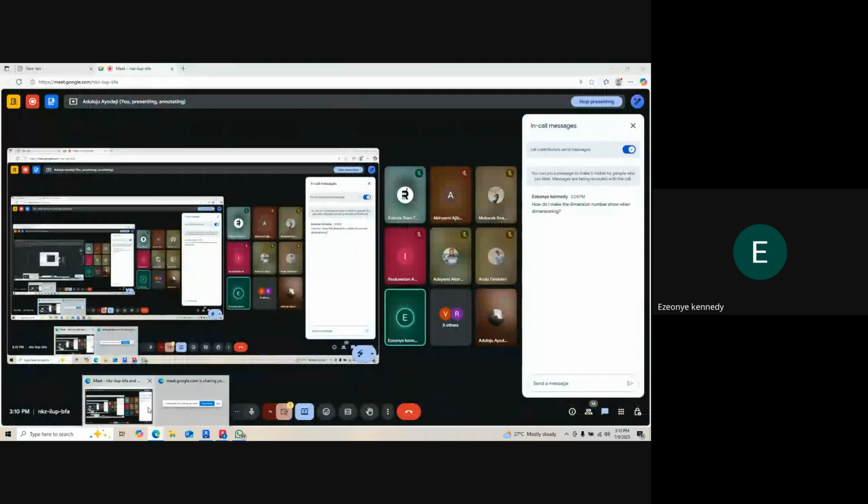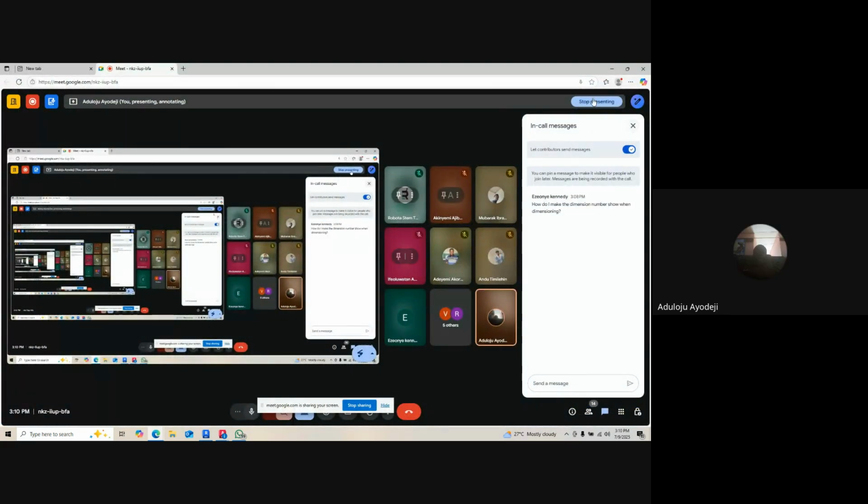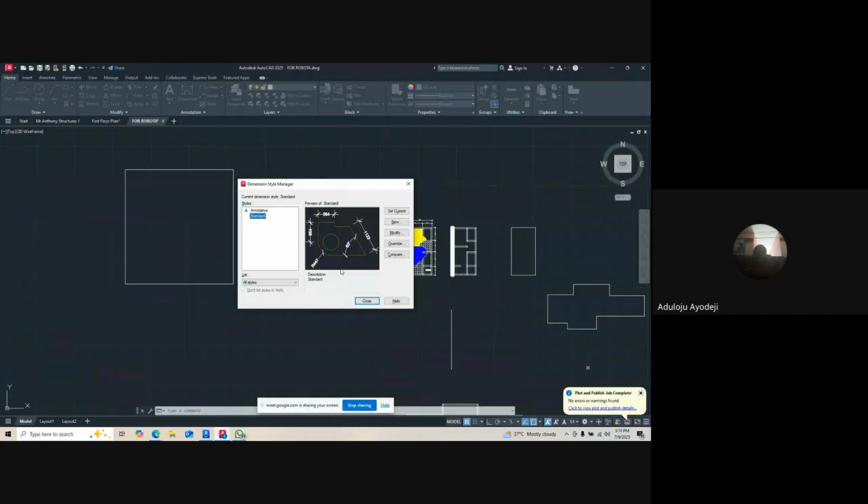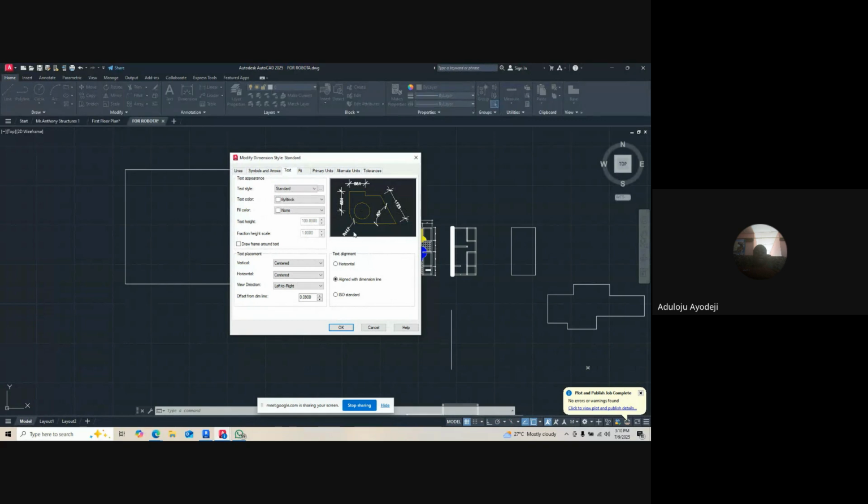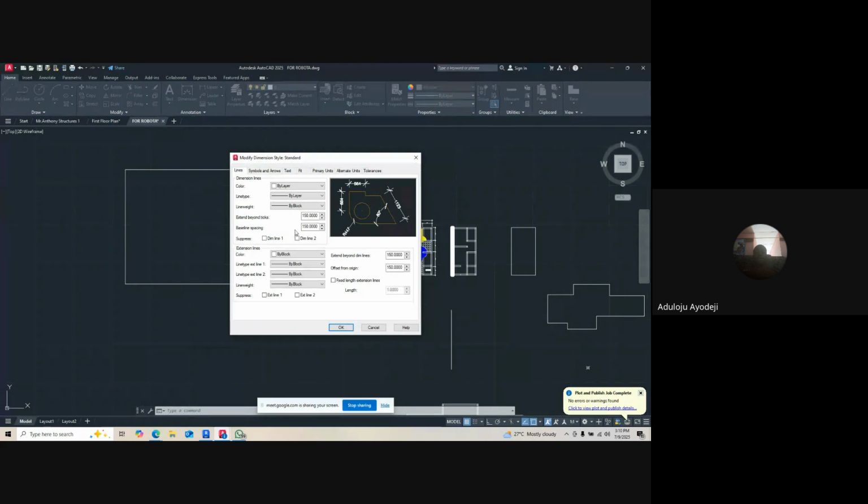Yes, I can see it. All right, Kennedy. So you go to dimension style, you press D, enter. Now you go to modify. So when you go to your modify, you can see that this thing is not showing there. That's why the dimension is not showing. So you go to this line, extend beyond it, you write 150. Baseline spacing, you write 150.